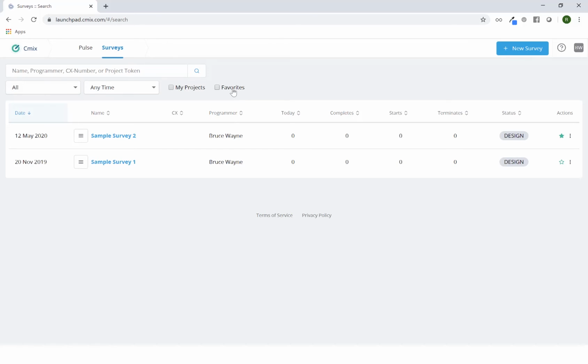The last filter is the Favorites. If you check off this box, only the options that are available here that you have selected as a favorite will appear. To make a survey a favorite, on the far right-hand side in the Actions column, you'll see a star. A filled-in star means you have indicated this is a favorite, and one that's not filled in is not a favorite.